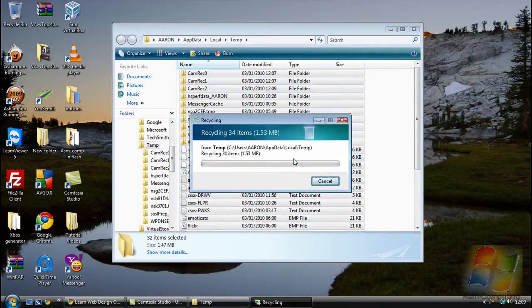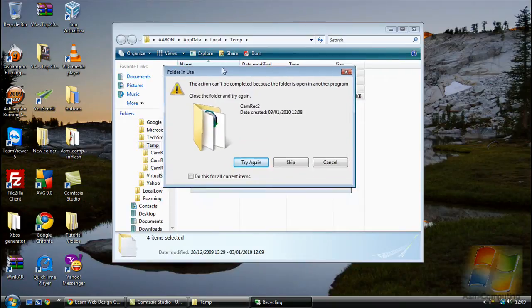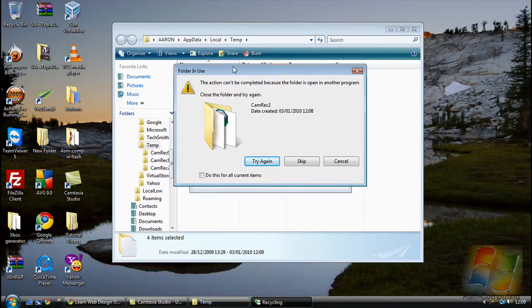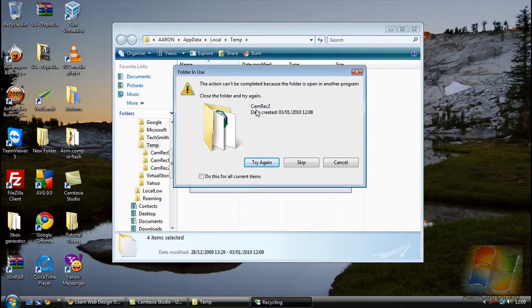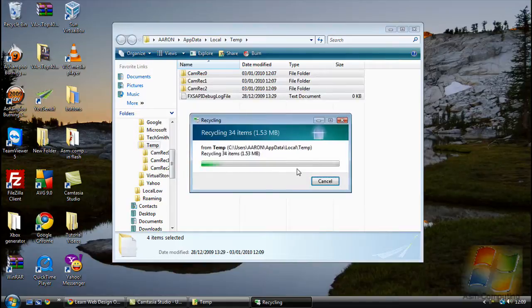Now it will come up with this. Basically, at the moment, obviously I'm recording as I'm trying to show you, so as you can see it says it can't delete, so it is not going to let me delete them files while I'm recording. So all you need to do is just do this for current items, and then skip, and do the same with that one as well.